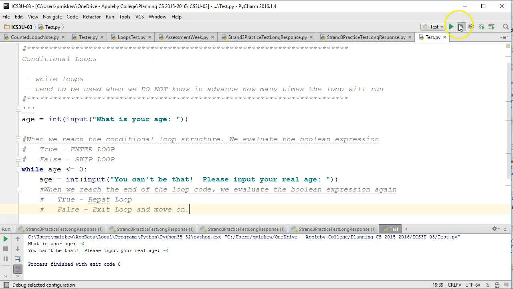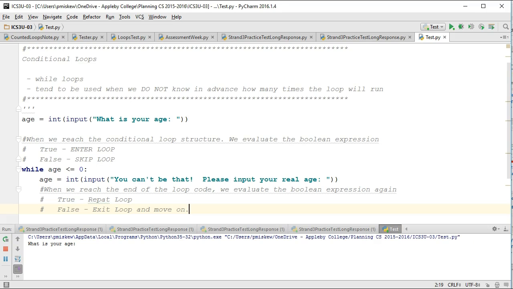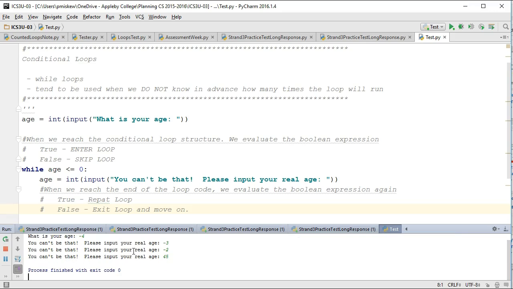So what happens now if I run my program, what is my age? I put -4. Please input your real age. -3. Please input your real age. -2. 45. That's all there is to it.